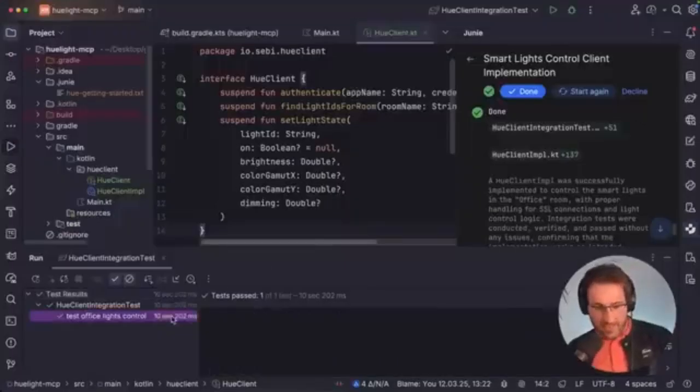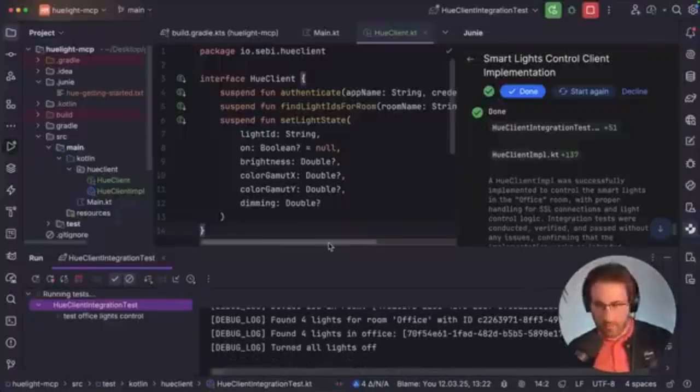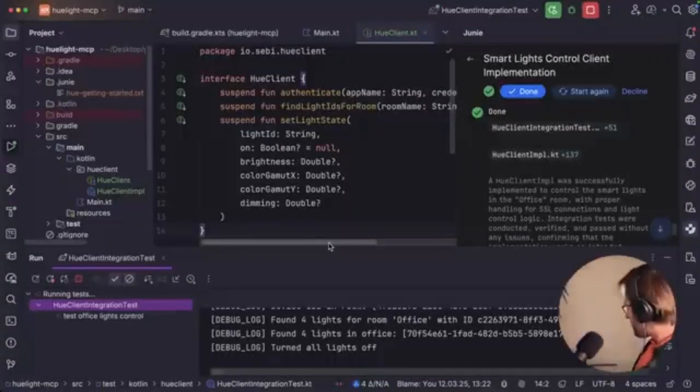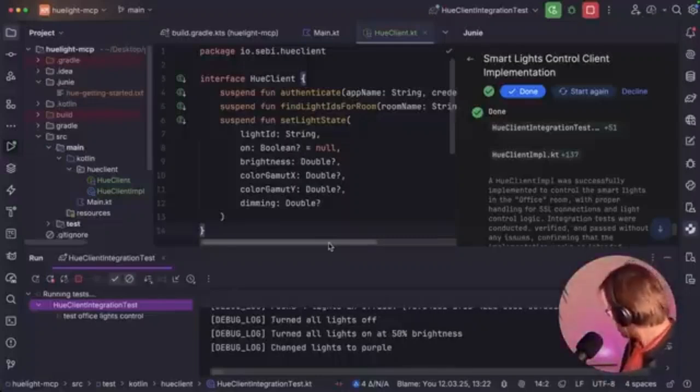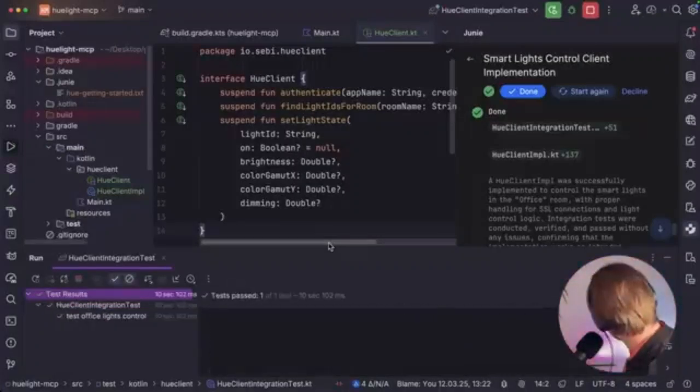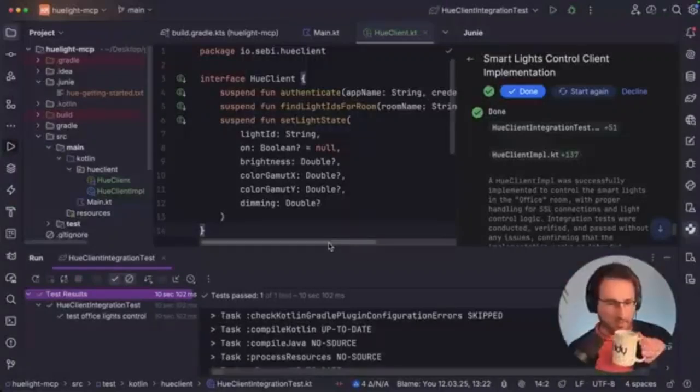All right, Junie says it's done. And it had a test that passed, which I can run right now. And that turns off the lights and turns them back on. And turns them a different color. And turns them back to white. Nice, okay. Well, that's pretty much exactly what we needed. Great, so 1 teacup later, we can actually move on to MCP.